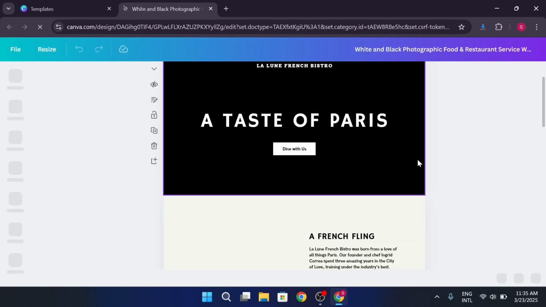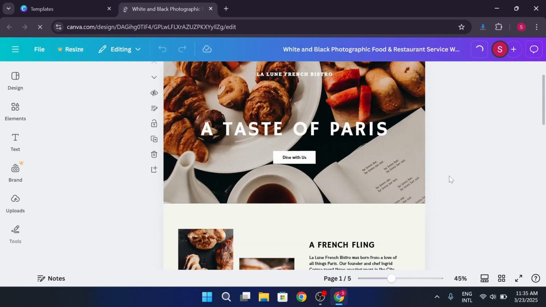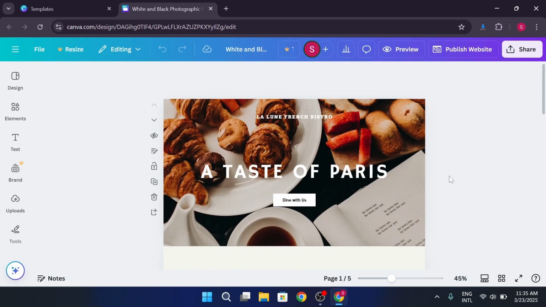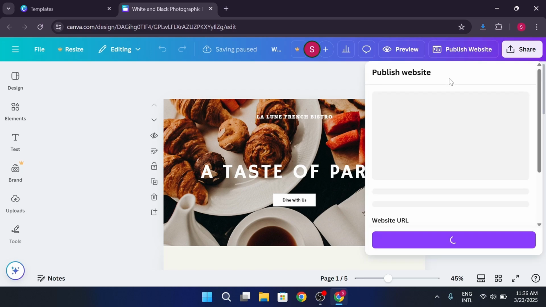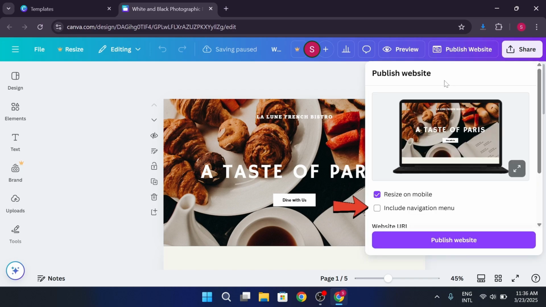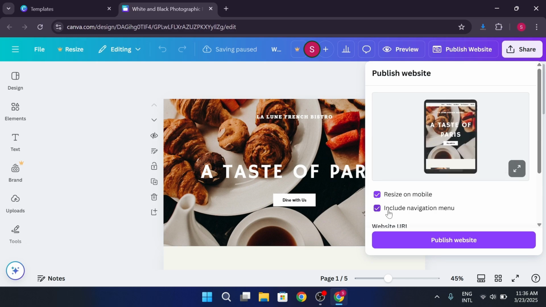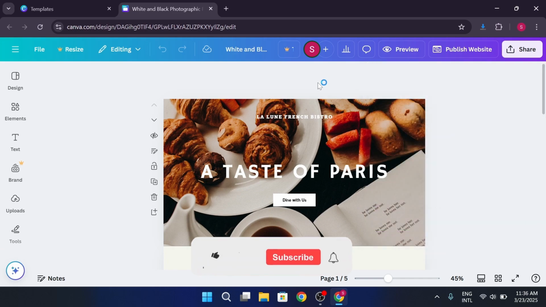Now understand the navigation bar. The navigation bar, or the top menu bar, will only appear after you publish the website. When you click Publish Website, make sure With Navigation is selected. This will create clickable links to each page. But sometimes it shows paid even for free templates.